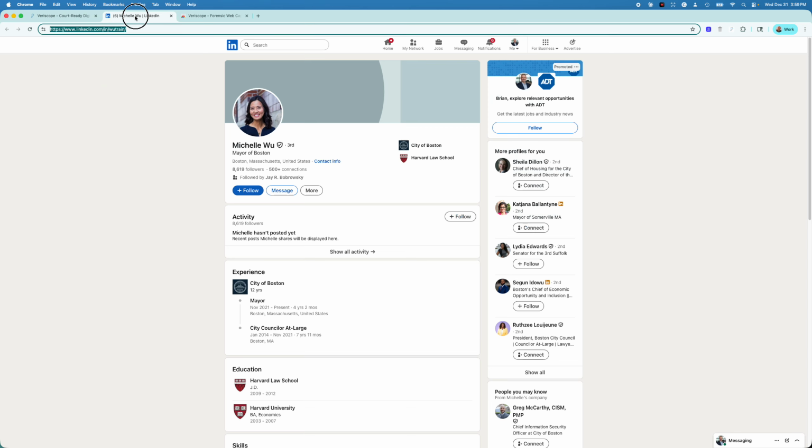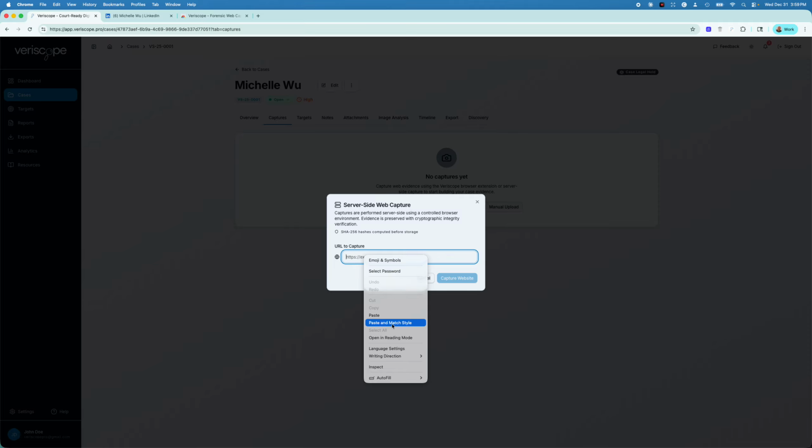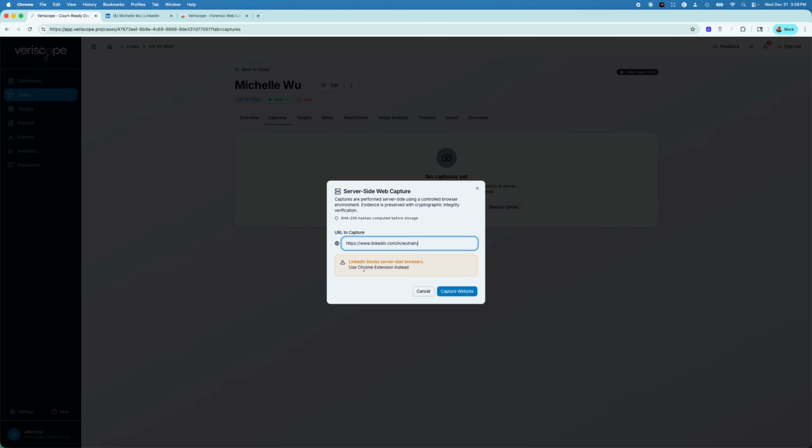I'm going to go up here. I did some searches on Michelle Wu, and we have a Facebook page. I'm sorry, a LinkedIn page. Pretty cool, like username here, so whatever this is, Wu Train, is pretty cool. But we're going to copy that, and we're going to perform a server capture. This tells us LinkedIn blocks server-side browsers, and it does. And again, why we need the Chrome extension for certain captures. But it doesn't prevent you from capturing the information. So we're going to capture both and see what the difference is. This is server-side web capture.